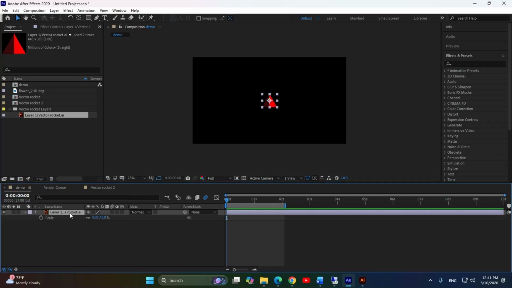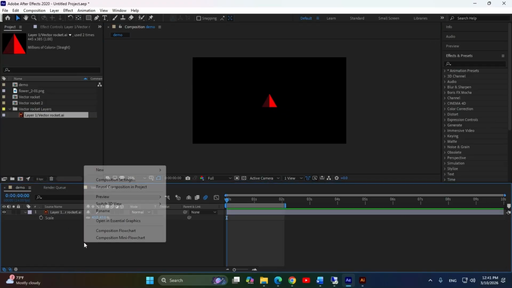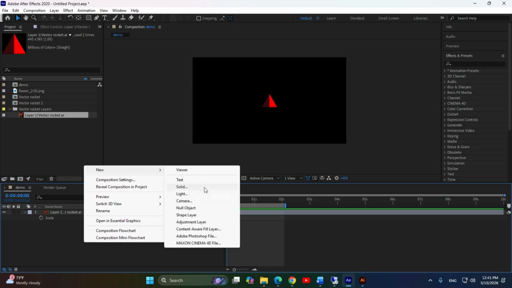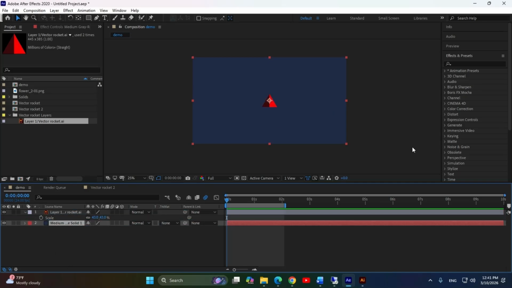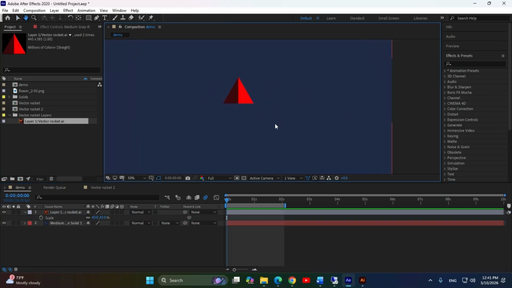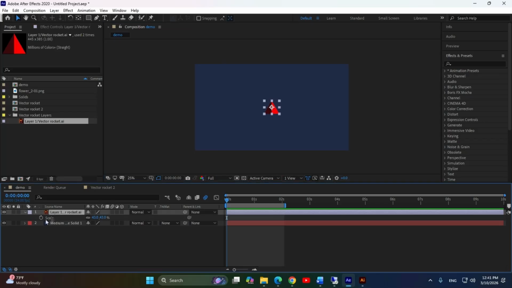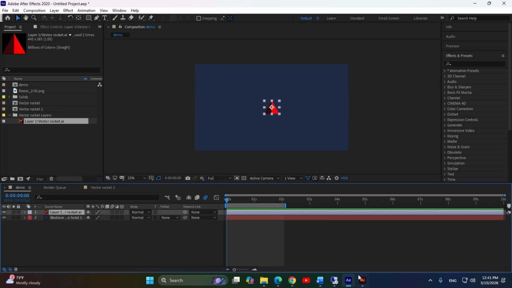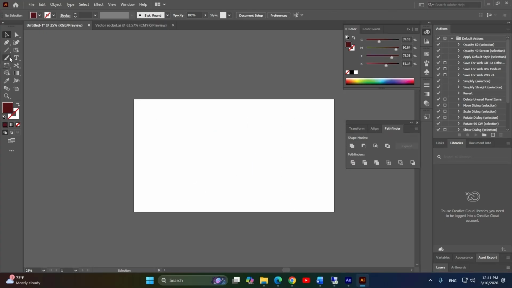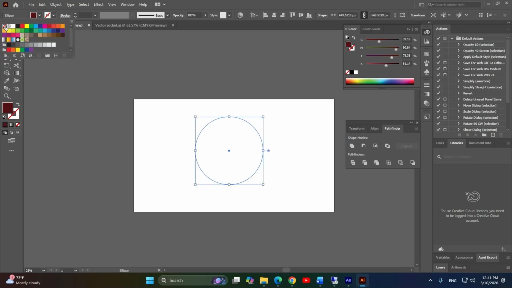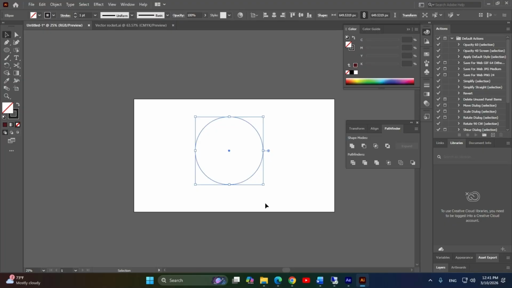Now if you want to change the background of this object, just right click, New Solid, as I told you earlier, and select any color. Now make it somewhere like this. Now I need to create one circle. Here I'm going to create one circle, that is an ellipse, and this is the path where I don't want to fill any color. I need to go with the stroke path. So I will select this path and make it big like this.